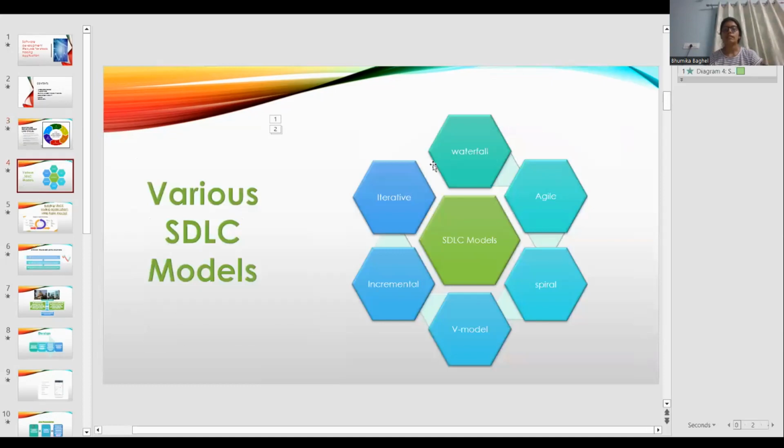Now, moving on to the next slide, there are various SDLC models such as waterfall model, agile model, spiral model, V model, incremental model, and iterative model.